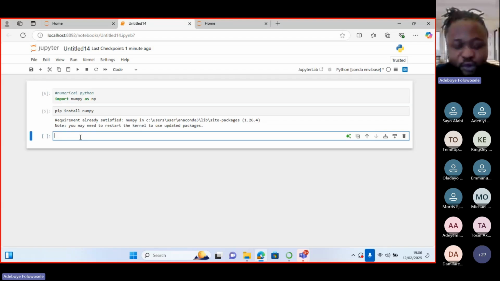Like I said, NumPy, numerical Python, is just used for calculation in Python. There's no way you will do data analysis without doing calculation, because data analysis also forms part of calculation. There's no way you are going to deal with data analysis and not deal with numbers. Numbers are involved in data analysis. So it's very important that you take note of that. So let's try to create some random numbers.